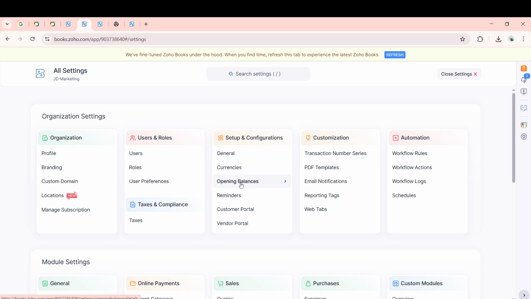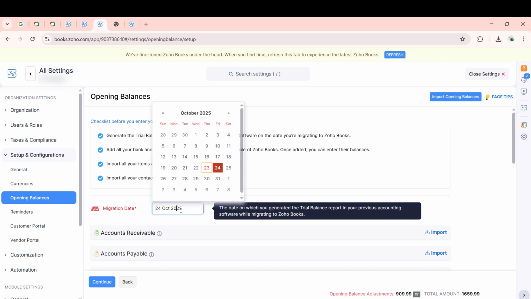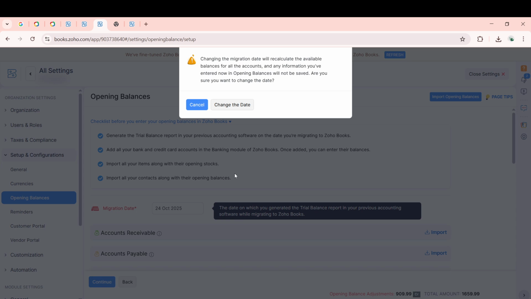Click on that. Now that you're on the Opening Balances page, you'll start by entering the opening balance date. This date should match the date of the closing balance from your previous accounting system. It's essential that this date accurately reflects the cutoff to ensure all your balances migrate correctly.